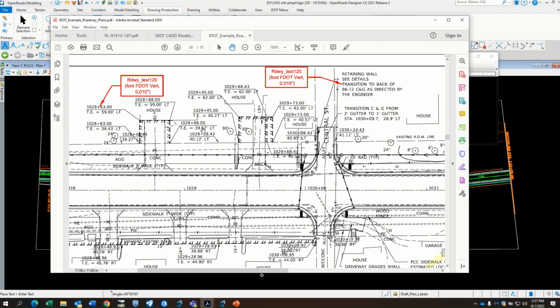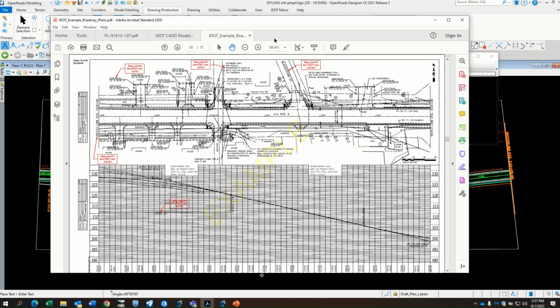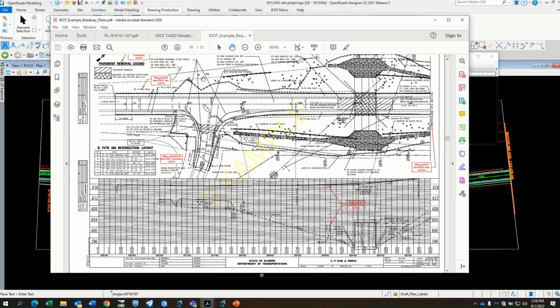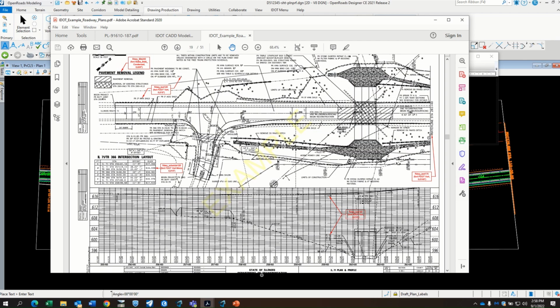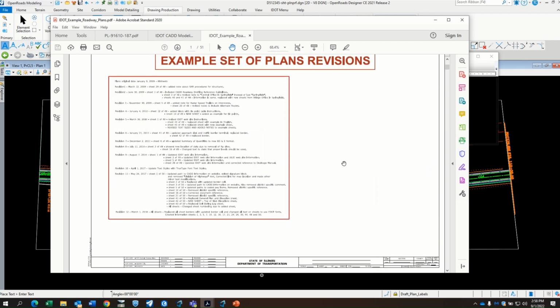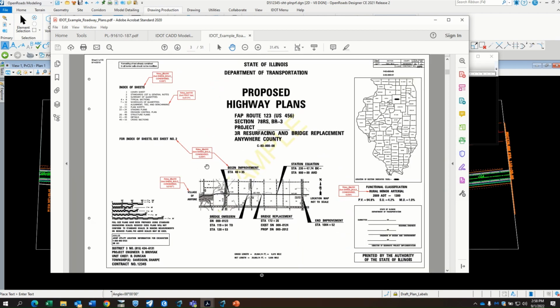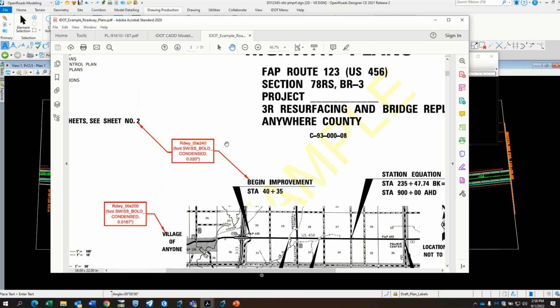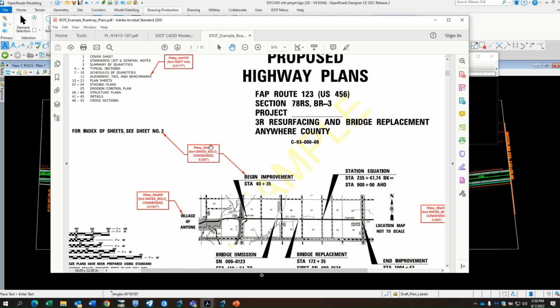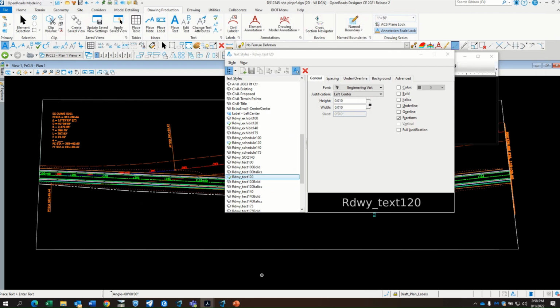So as you can see here, you probably have seen this before. It's just IDOT's road example. You can download this if you Google IDOT CAD support, there's a choice that says example plans. Download that, and then whatever you're working on, whether it be the cover sheet or typicals, whatever, it spells out what text styles we should be using and the look and feel. So we have a consistent look to our plans, regardless of who's doing the job.